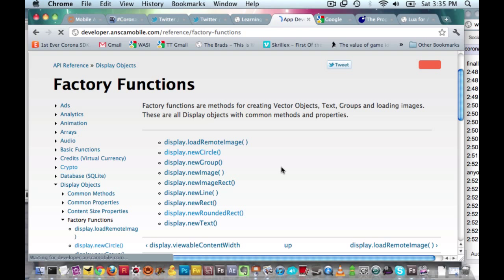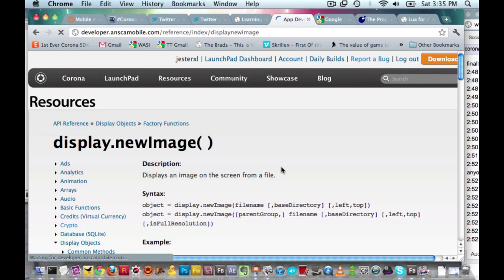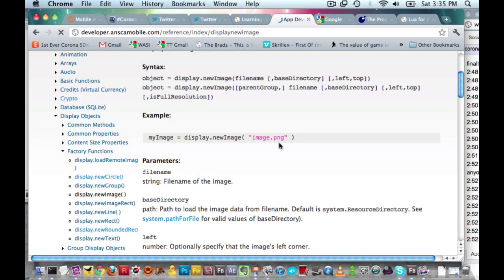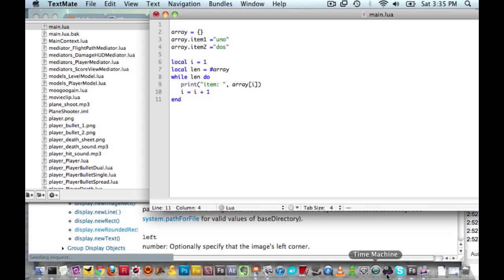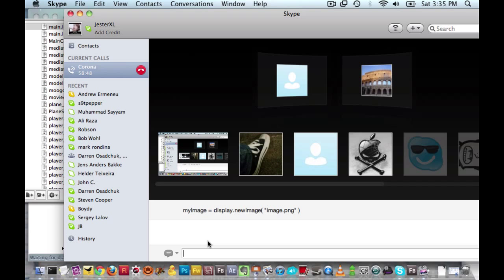They use factory functions because I believe their tables, such as display and others, are actually wrappers around C objects. So rather than allow you to instantiate tables and mess with them, they just give you a brand new unique table, in this case the image. So here's how you instantiate an image. If you've done any Corona, this should look very familiar. So my image is actually a table, and you can add things to it and everything else, but it's automatically added to the stage, and that's how you see things.